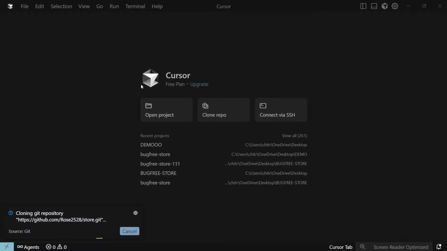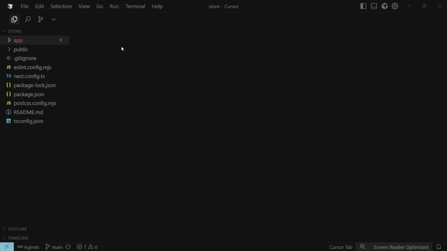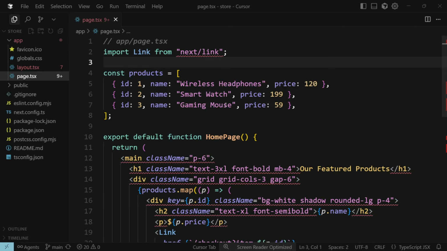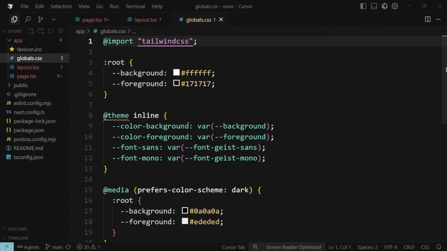Then select it as the repository destination. After you have selected, it asks, would you like to open the cloned repository? I would like to open, so just click on open. After you have opened Cursor, this is the app, and we have updated the page.tsx file only. We haven't touched the layout.tsx and we haven't touched the global.css.